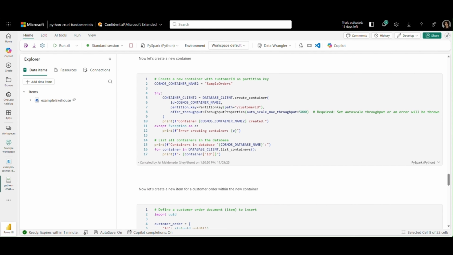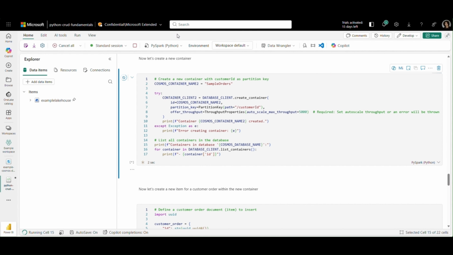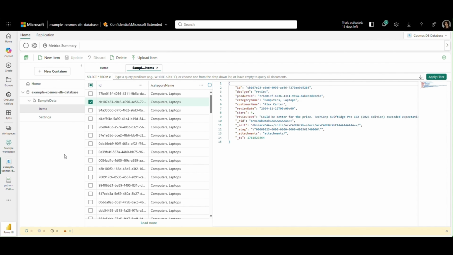Now let's add a different type of data, customer orders. Orders have a different access pattern than products, so we'll create a new container with a partition key optimized for how we'll query them. We're partitioning by customer ID, which means all orders for a given customer stay together for efficient retrieval. Once we run this cell and it completes, we can check back to our Cosmos DB database to see if the new container has been created. We can see here the new container has been created.